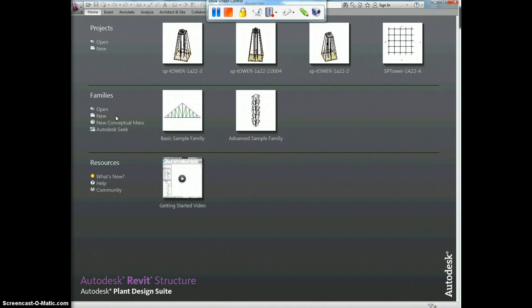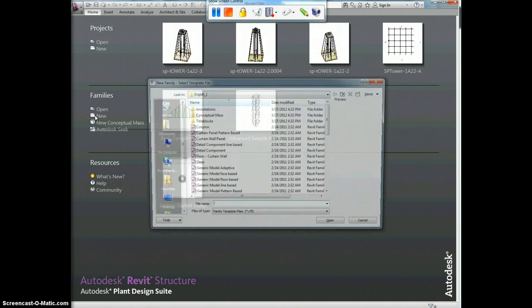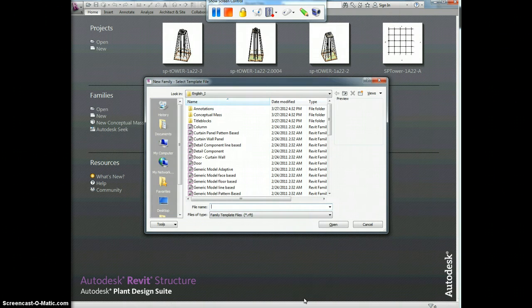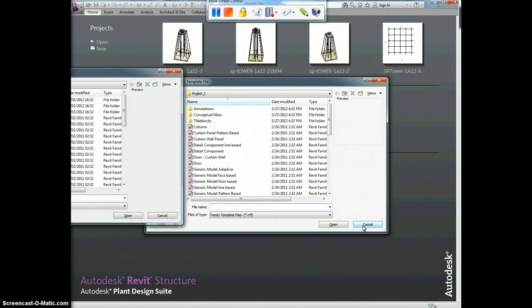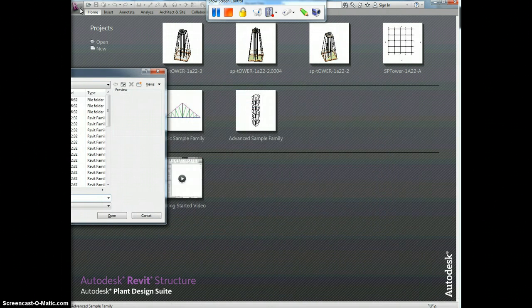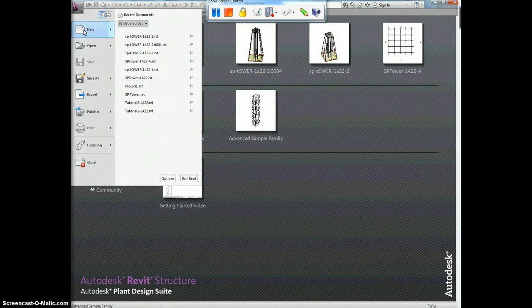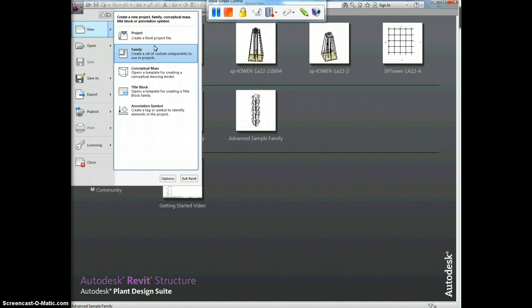When you design your family, you recall the steps for creating a new family. Actually, it's good to start from here, because if you click from there, it goes to the default template. It gives you no chance to select the template.